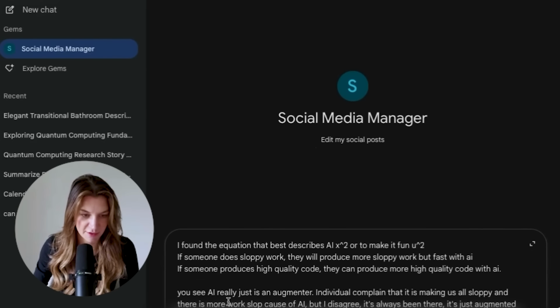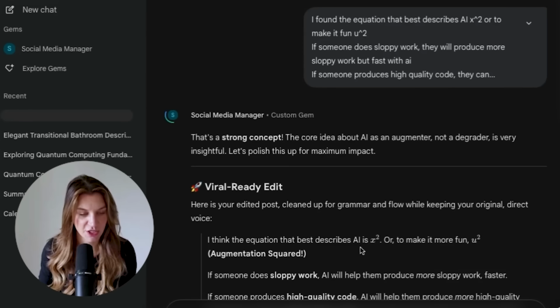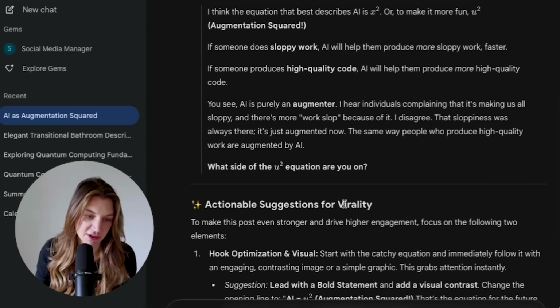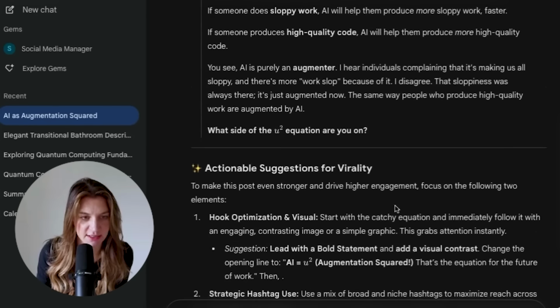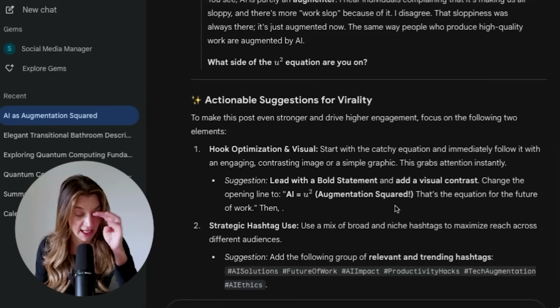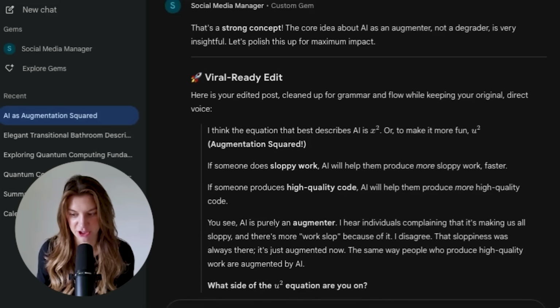So I'm just going to paste the rough draft of my post in here and then see what it comes up with. So it first gives me the 5-row edit, which is great. Then it gives me the actionable suggestion, which I love. And that's exactly what I asked for, which is just to provide 2 recommendations in terms of how I can edit this. So again, create gems because they're really great for repetitive tasks that you're doing all the time and want to operationalize that information.